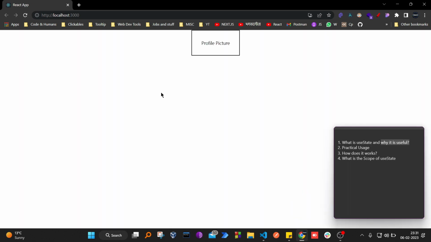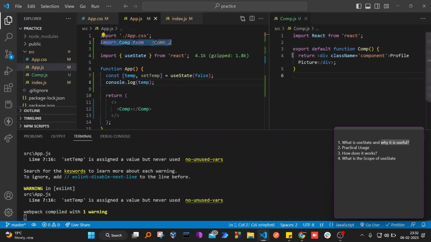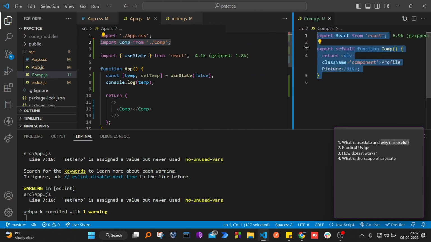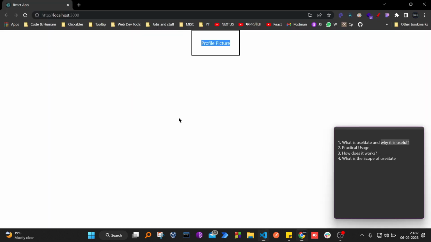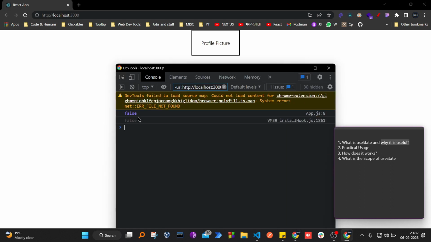All right. So you can see that there is a small component over here that says profile picture, and I've just defined it over here. It's just a small div, nothing else. Okay, just a small functional component. And now you can see that we have just used the console log on the 8th line over here, and let me just show you. So it shows false over here. As soon as the app component is loaded, the console log statement is also going to be executed, and it will show us a false over here.